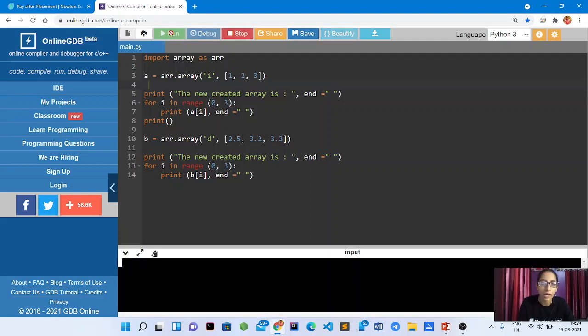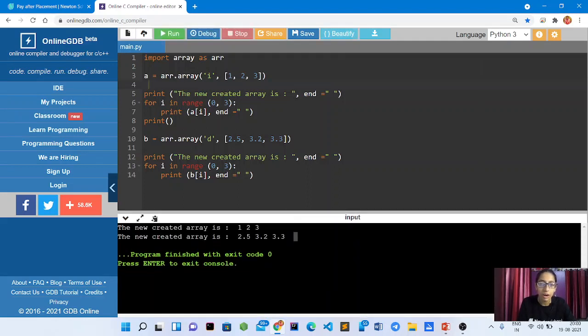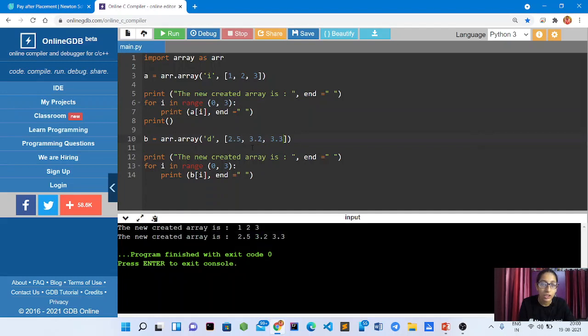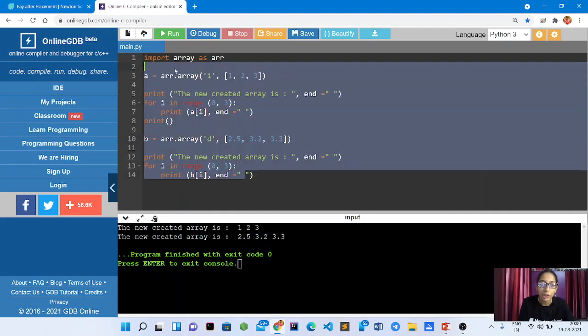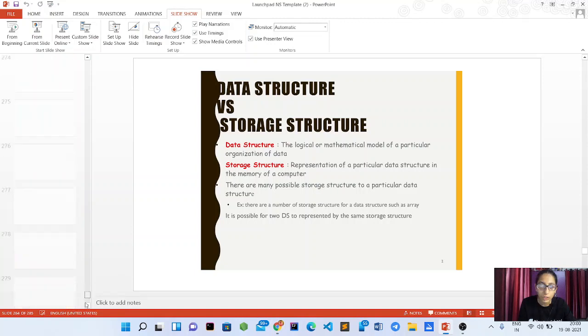Let's run this program. Here the output would be the newly created array 1 2 3, written like this. But when we change it using a range and append that range, it will give the new created array, not the previously created array, up to the third length. I hope it's been clear to you. The points have been clear to you.